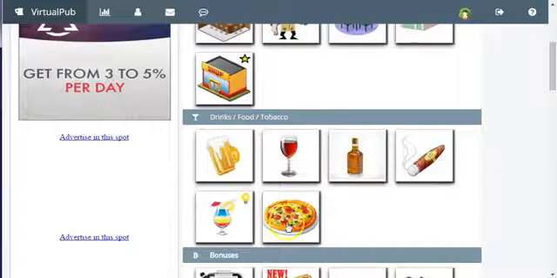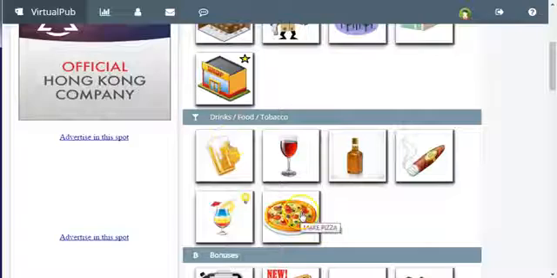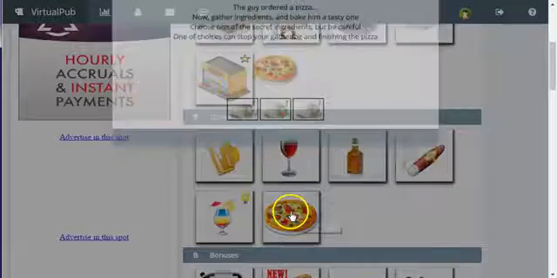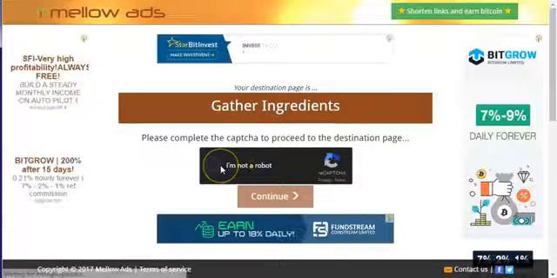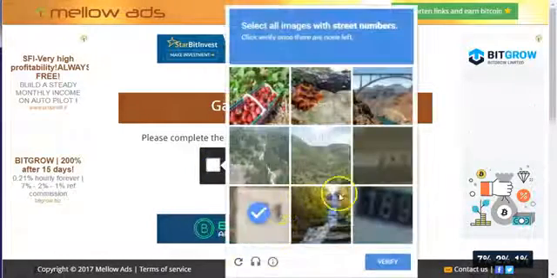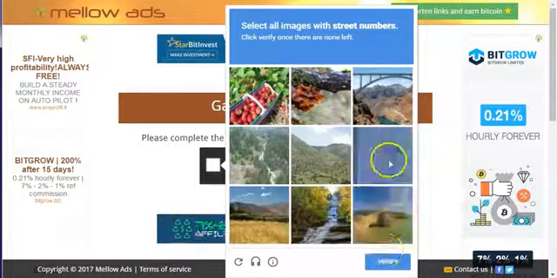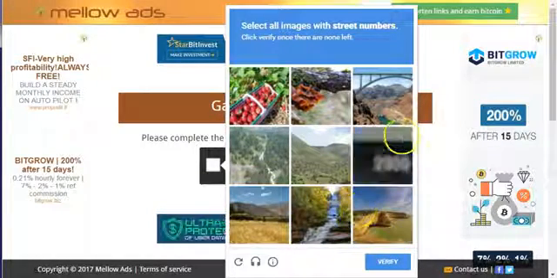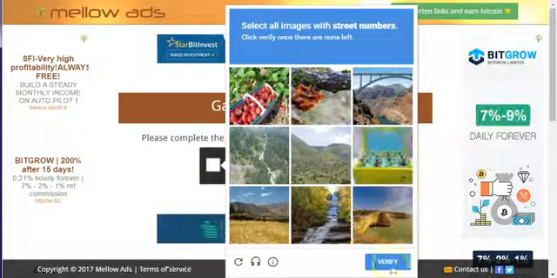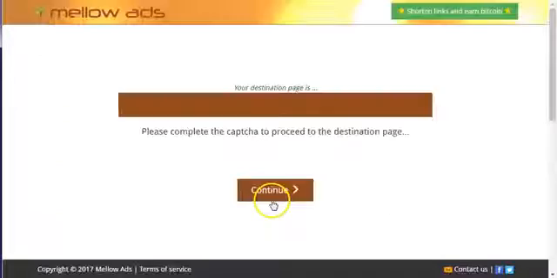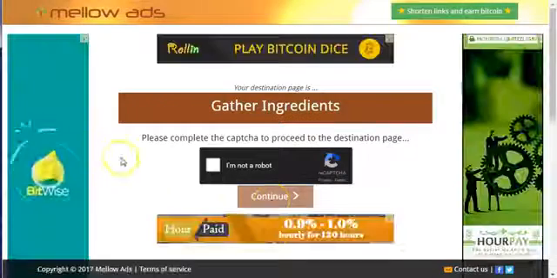When you unlock wine, actually I believe when you unlock beer, you get to make pizza. Pizzas are great. You can make them every half hour. Really simple. You go in, you're going to gather random ingredients by doing a captcha. Of course, doing captchas is pretty simple. Just keep clicking what they want until you don't see any more. Everybody does captchas. You know how to do those, I'm sure.